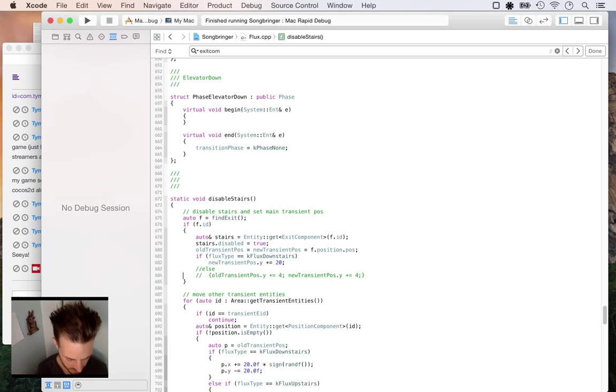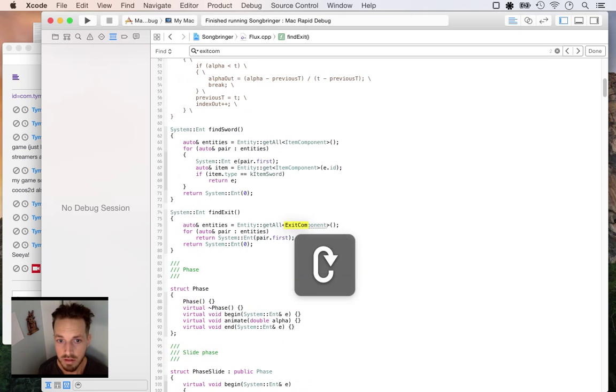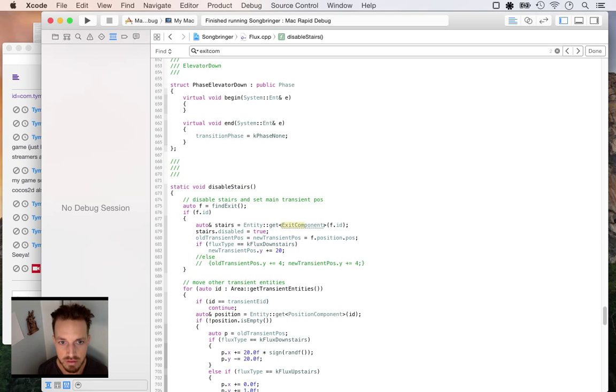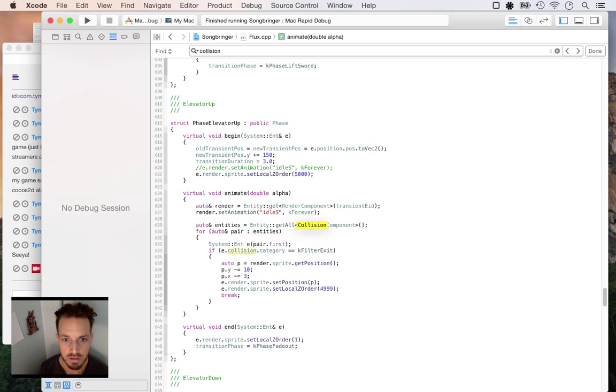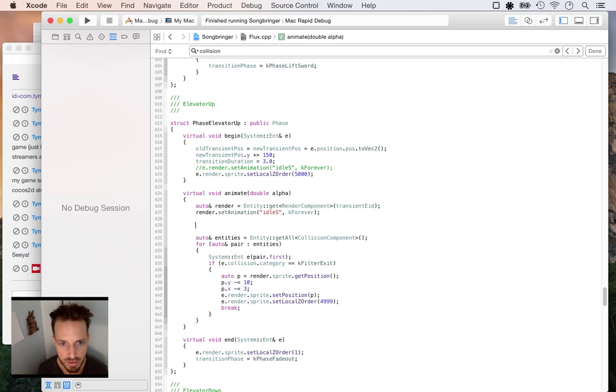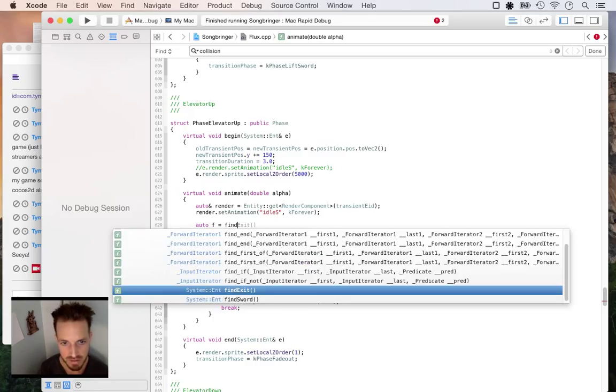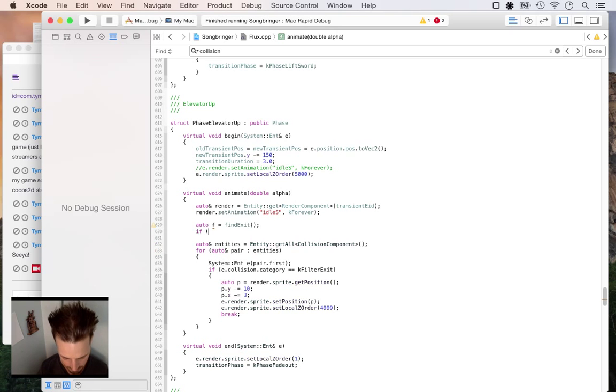Now we can look for the other exit components. Wow, okay, we got that. So what was the other thing? Collision component? Yeah. Phase elevator up. Now we don't need to do all this jankiness. We can just do auto F equals find exit if F.id.